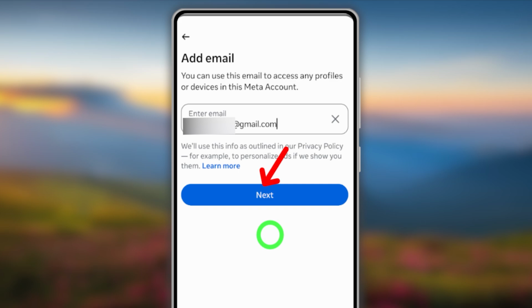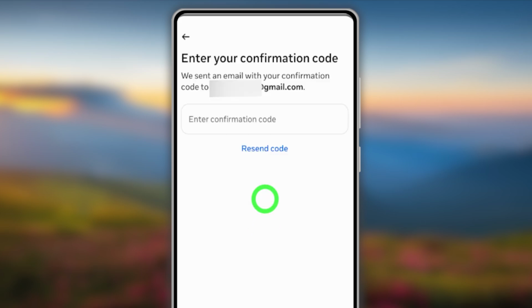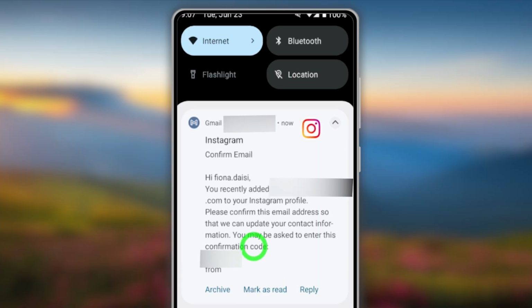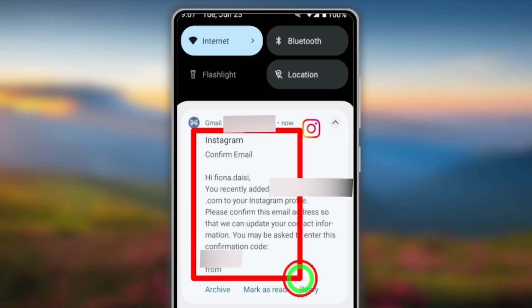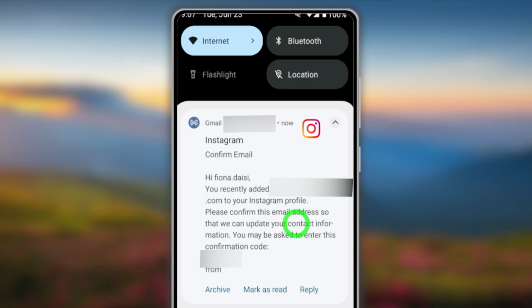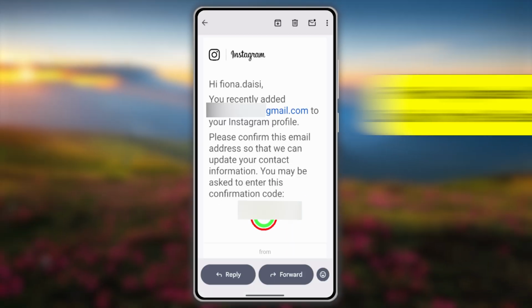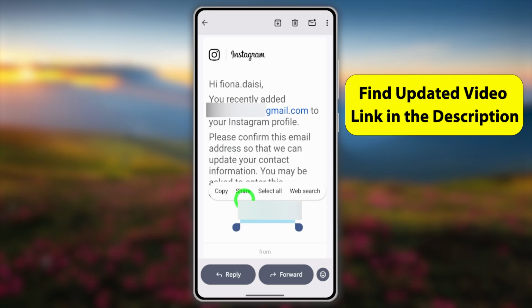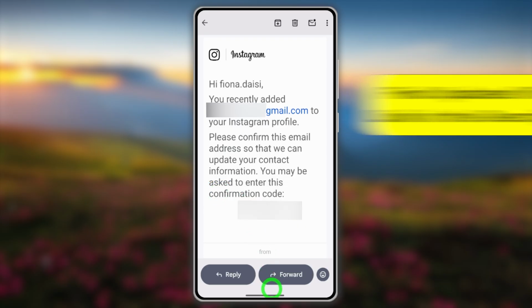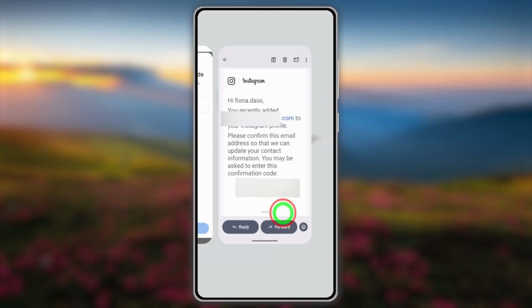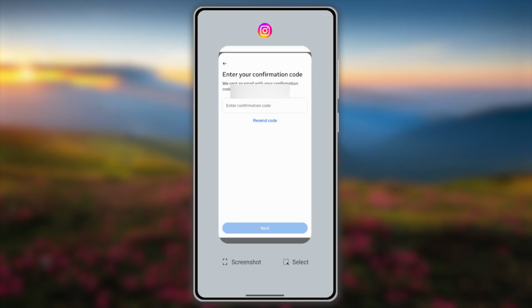Here, Instagram will send a one-time verification code to your new email ID. So you will get it as an email or you will get a notification. So you have to enter that confirmation code here. I will open that verification email like this. Then if you scroll a little bit down, you will get this one-time verification code. You can copy that code to the clipboard.